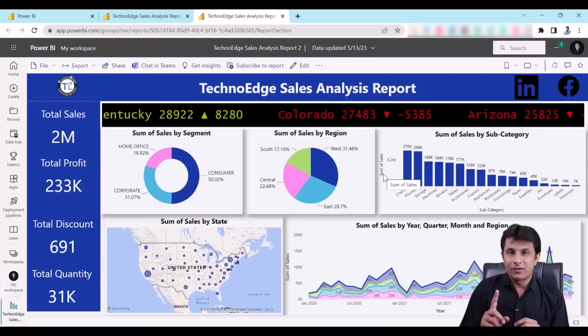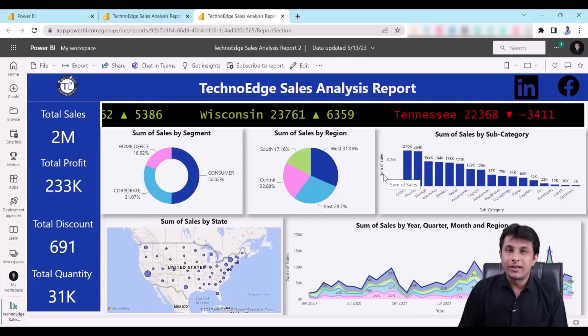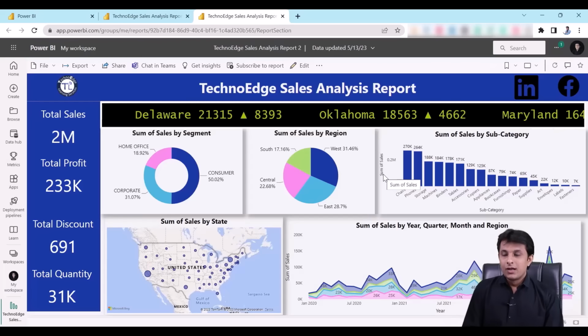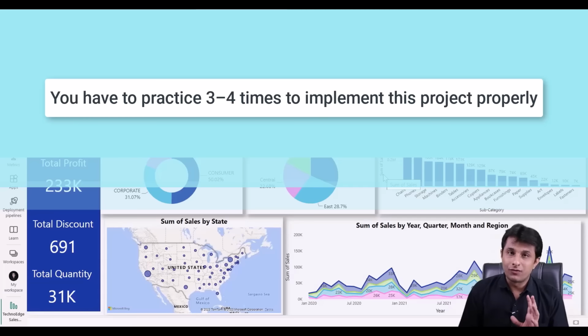It is only a one-time activity. The next time you don't have to open the email, next time you don't have to open the dashboard. Directly it will go to your stakeholder's inbox itself. So implement this project. Just do not learn and practice and create a dashboard. No, implement the end-to-end solution of this project.